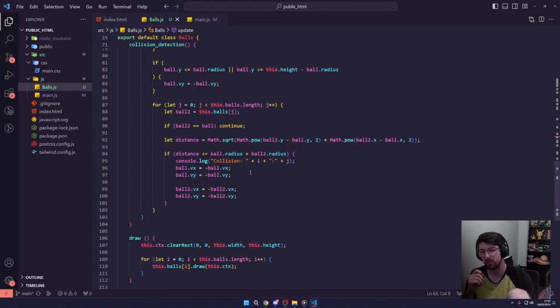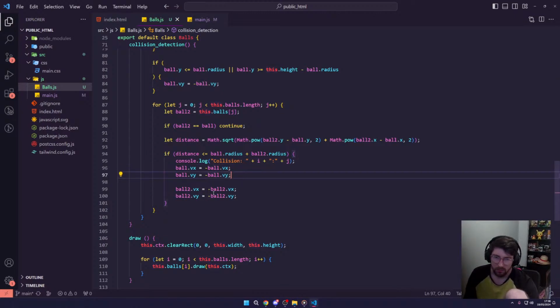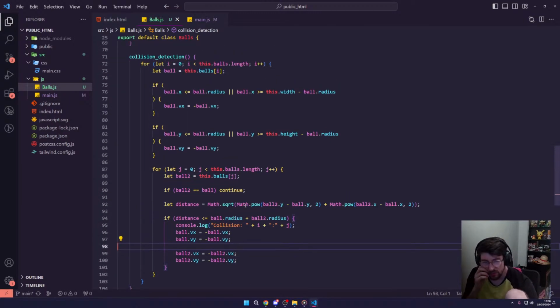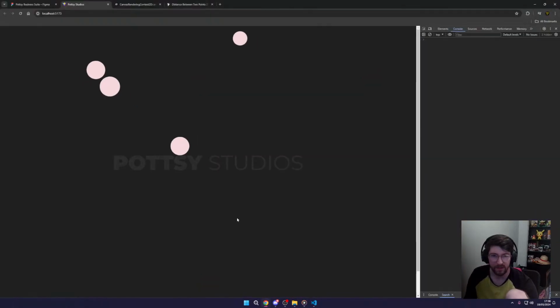I'm trying to figure out. I think what's happening is the ball. No, because it would still be random whether it reversed or not. Ball 1 and ball 2, yeah. Let's try reverse 1 for now.